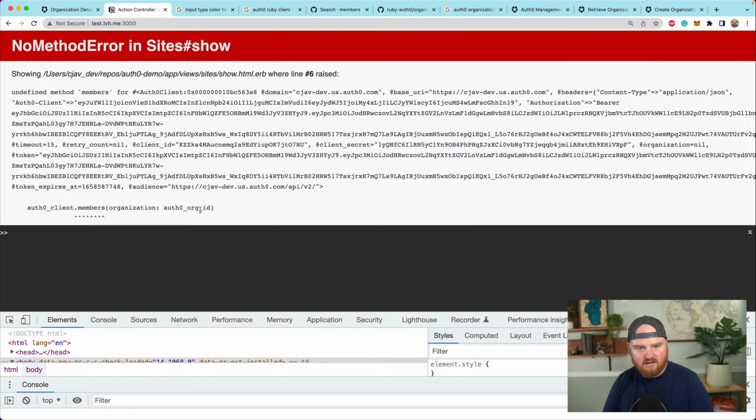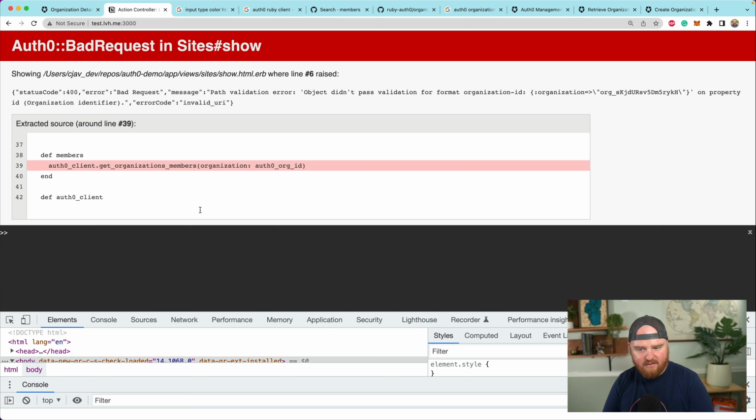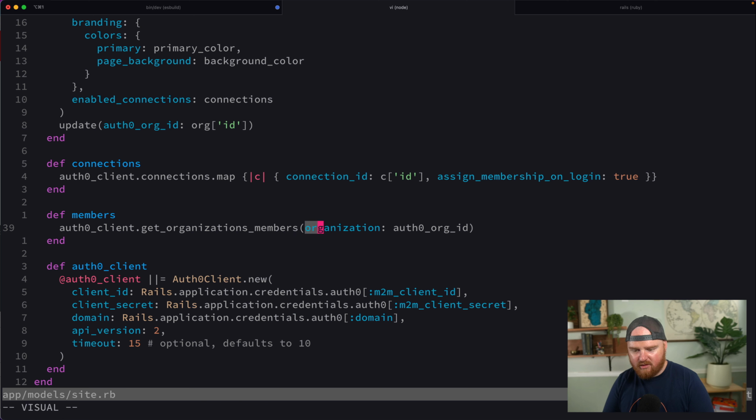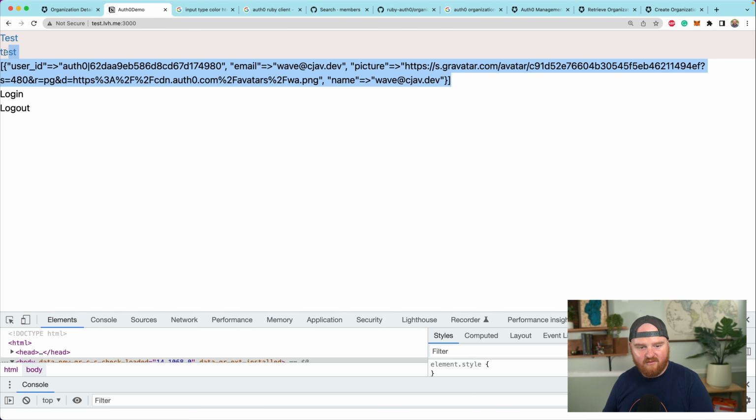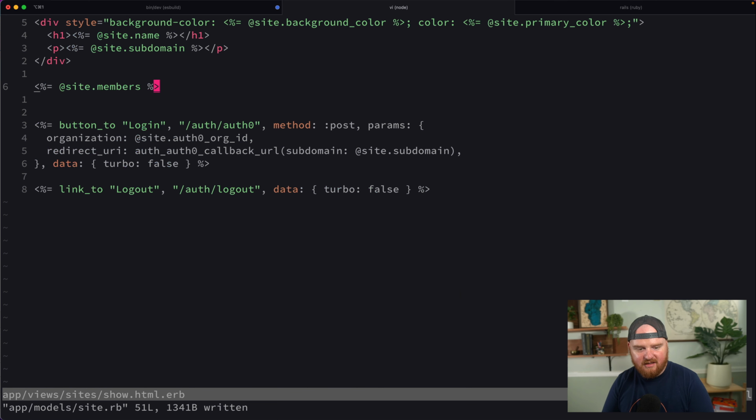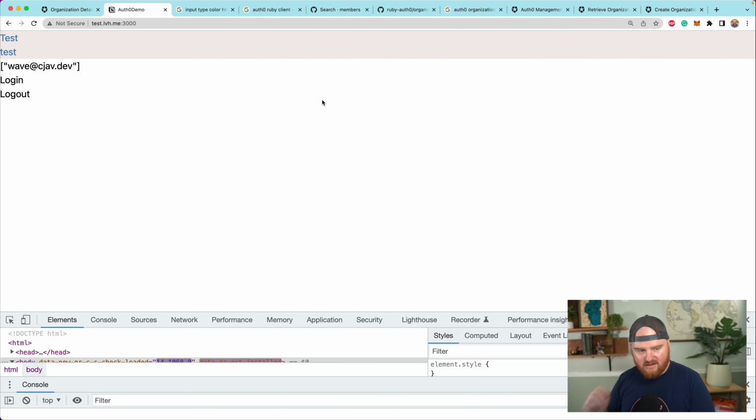All right, let's see. Bad request. Oh, maybe we just passed the org ID like this. There we go. Okay, so now we have a member. You can see their email address. So let's make this a little bit cleaner. .map m email. Okay, so that's the member.